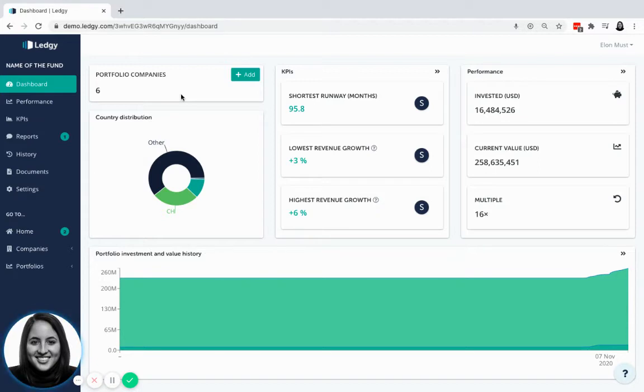Here, you would see the number of portfolio companies in this portfolio. You would also be able to add different companies. This is detailed in the help articles we provided. You can add an existing company, or directly create a new company. You can add an investment manually, for example, for a company that isn't on Ledgy, but that you would want to keep track of in this portfolio, or you can also invite a company to Ledgy.